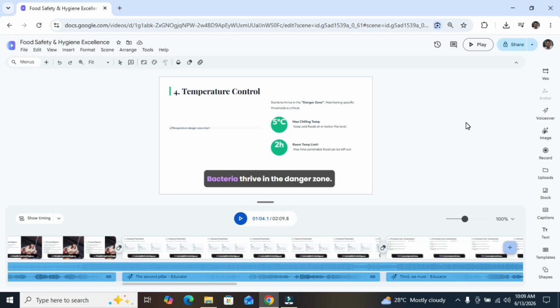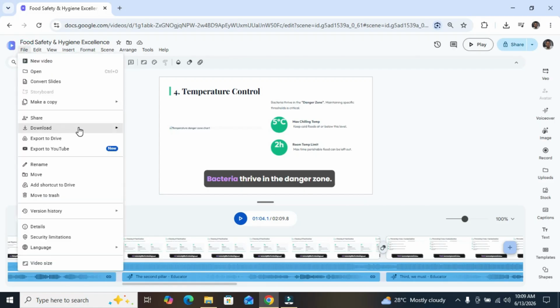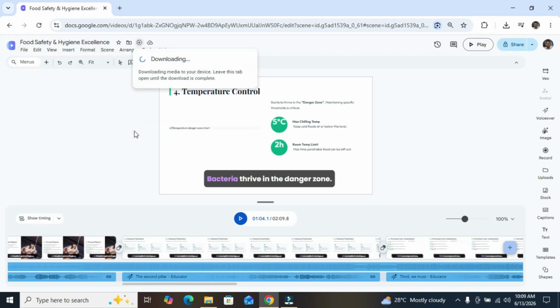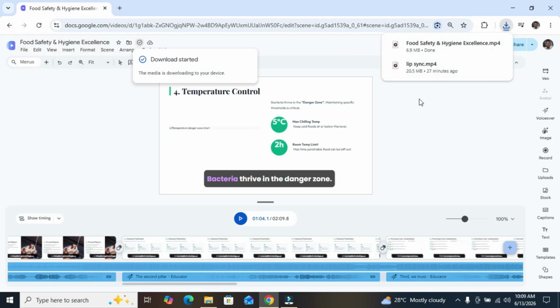You click on this place, you can decide to download it. You can see, let's say MP4 video. Oh, you've downloaded it now. Let's click on it and see what it gives to us here.